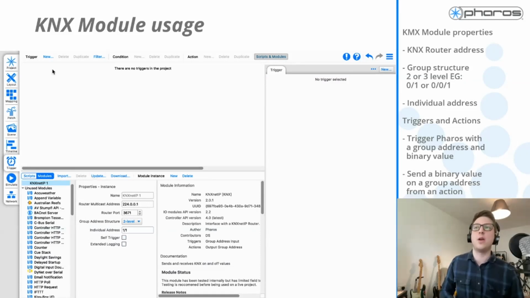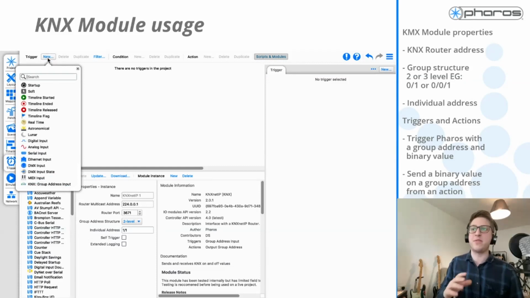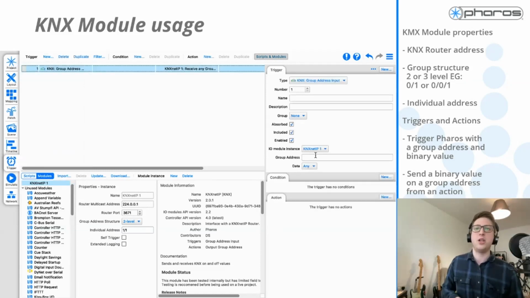Okay, so as I said, the KNX implementation of Pharos is very basic at the moment. We literally have a KNX trigger. Once you select that trigger, you then just need to put in a group address of some kind. You can go ahead and enter that in. That group address will be like an identification for this command. And then, of course, you have the ability to send an off command or an on command.